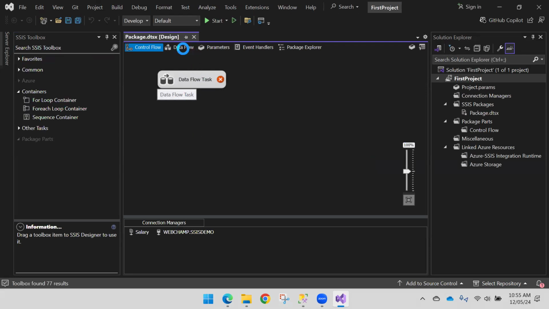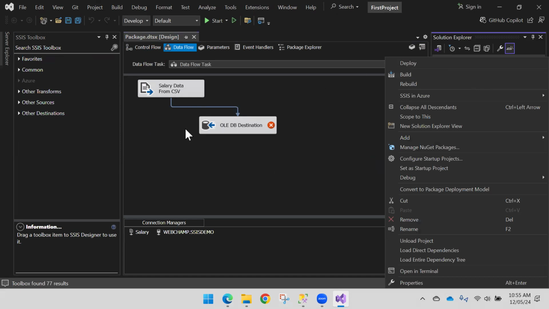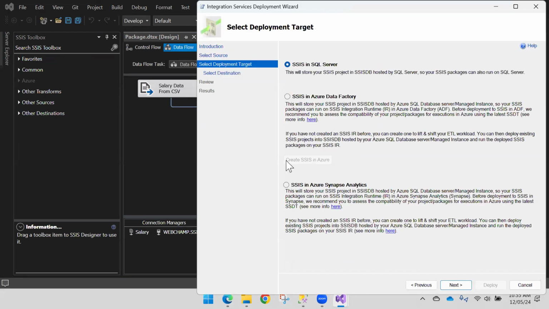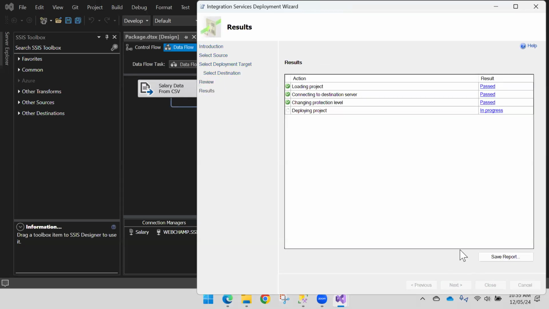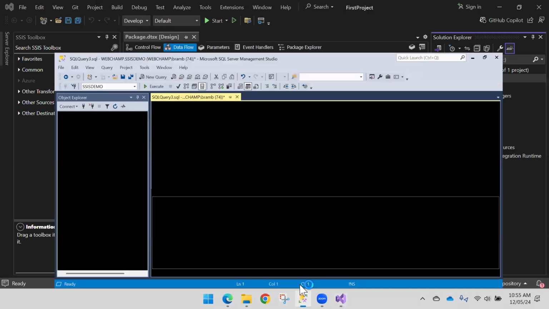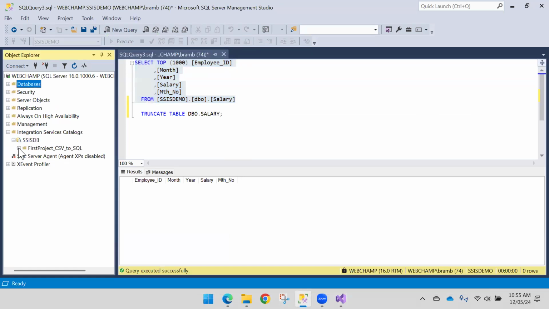Once you define the data flow, after setting up the connections and everything, you can deploy the package. We saw how we can deploy. Next you need to create an SSISDB on the SQL Server, and it will get deployed. So I will say next and then deploy, because it already exists. Next, if I come to the SQL Server, here you will be able to see the package which I published or deployed some time before.